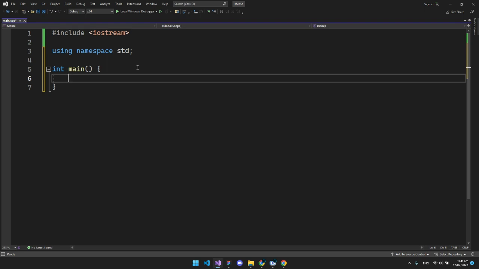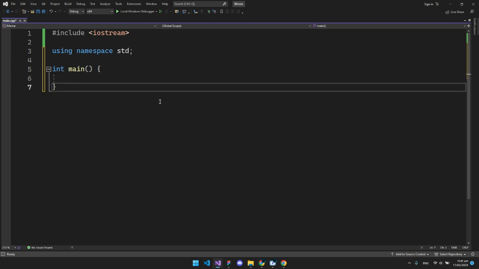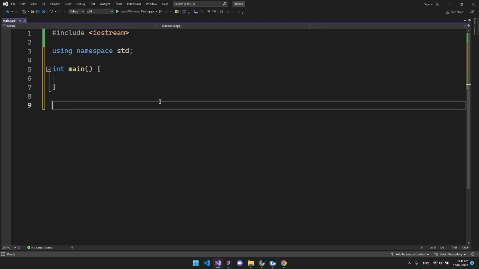For example, we want to make a function which allows the user to print their birth year. So what we're going to do is declare a function, void printBirthYear. Let's add parentheses and curly brackets. So between these parentheses, we need to add a variable with data type int and name it birthYear.